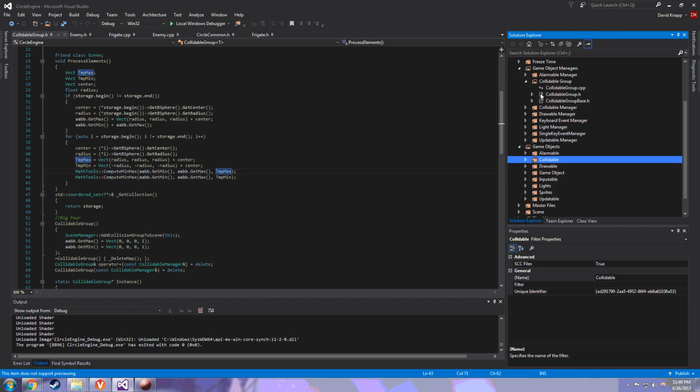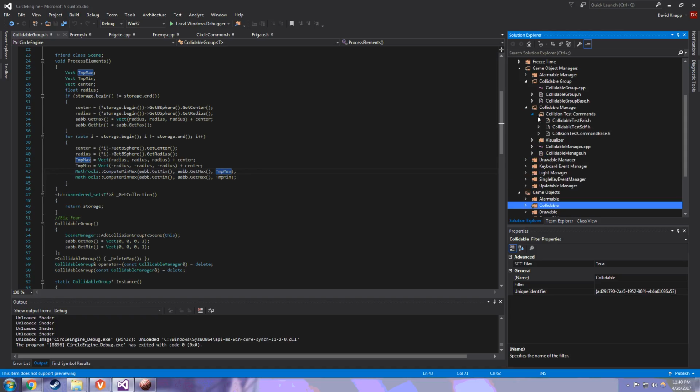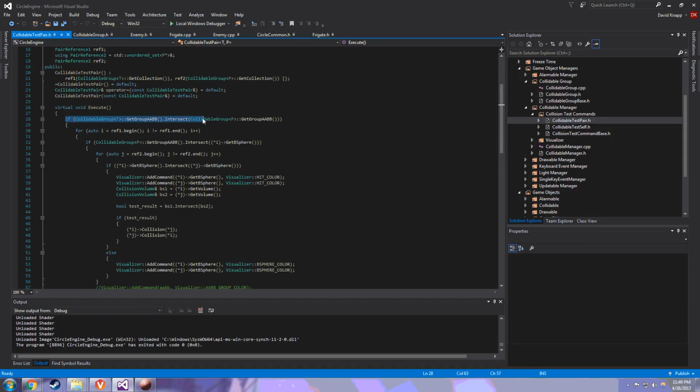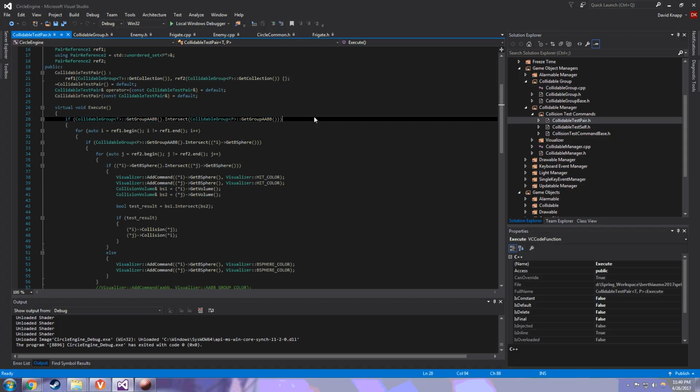Now, to the really important part. So here you can see the collidable test group. It says, are these two groups touching? If yes, go to the next thing. For the next thing, loop through the AABBs of one of them and see if that is colliding. So this is group 1. See if group 2's AABB intersects with any of the B-spheres of group 1.